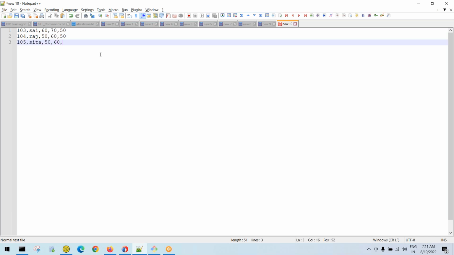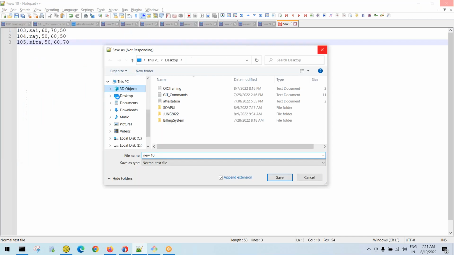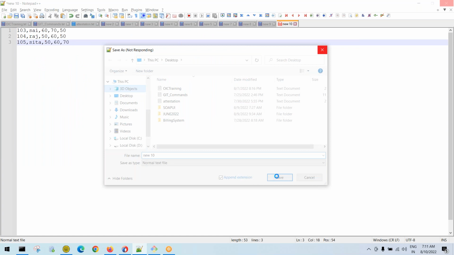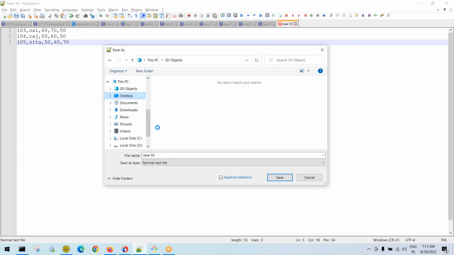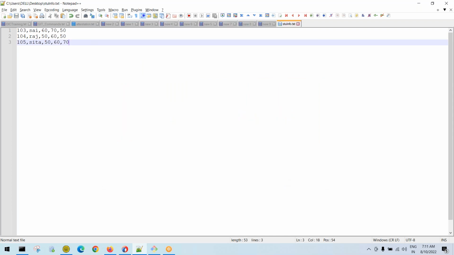Let me take a few more examples. Okay, something like this. So let's assume, let me save this file. This is what my data looks like. Let me save this. I will save it on my desktop with a naming convention. Some name, I will give some name. stu info. It's a normal text file, which means the extension is .txt. You can see I just saved this file.